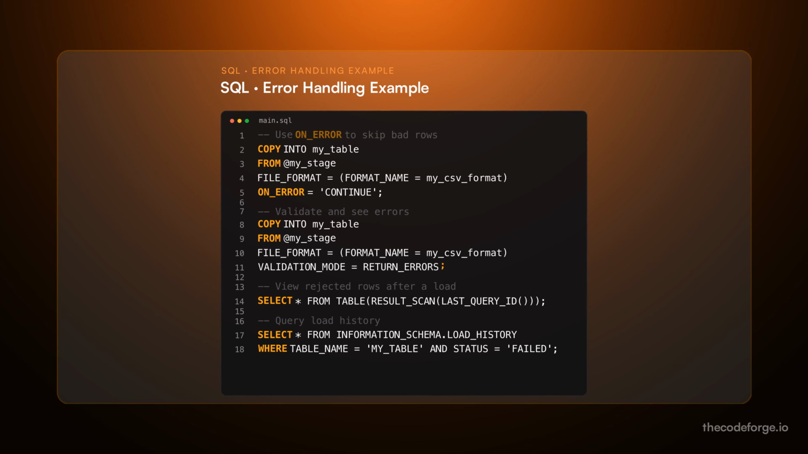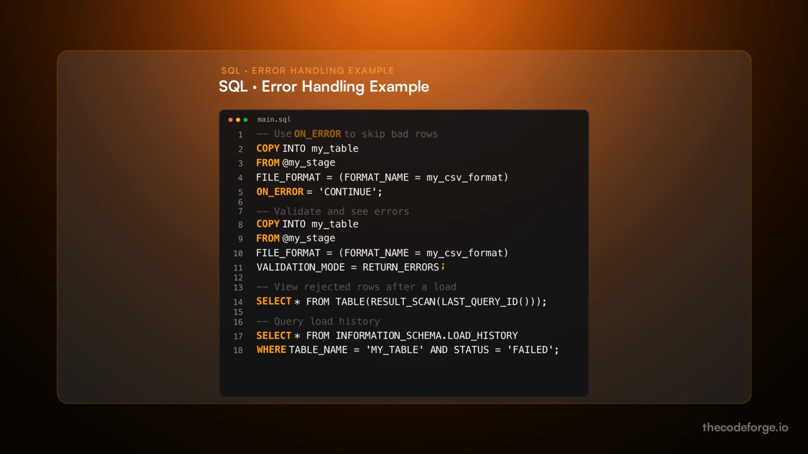Setting ON error equals continue tells Snowflake to ignore bad rows and keep pushing. Grab the exact rejects instantly using the result scan function with last query ID. No more guessing what failed.